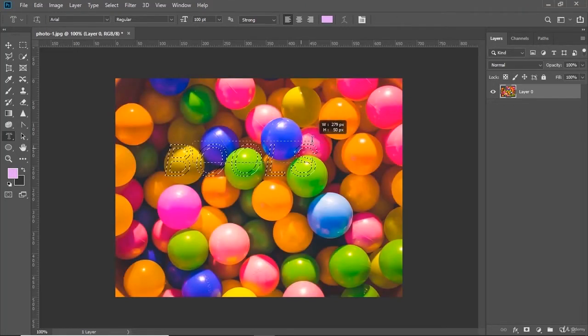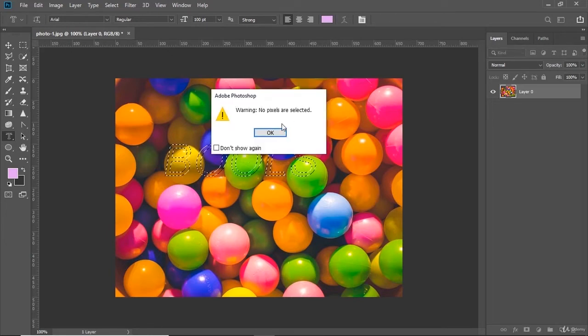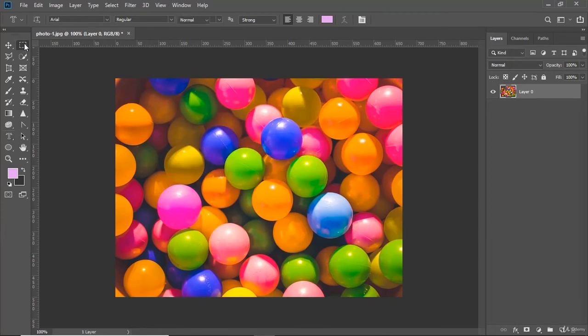How do we move the selection? You cannot move the selection within this tool. What you need to do is grab your rectangle marquee tool or lasso tool. It doesn't matter. Make sure that the create new selection icon is selected. Move your cursor where you like.